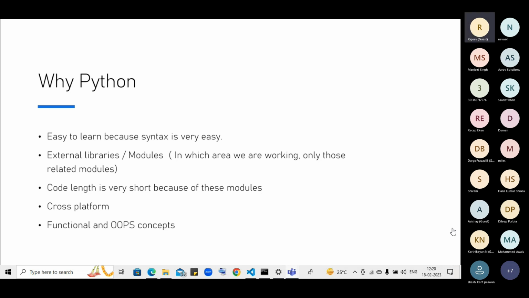Suppose you want to do some arithmetic operations. You will create a class Arithmetic and define all the methods inside that class, sum and all that. In that case, instead of defining again and again, you just use that class every time and say sum 4 and 5, and you will get the result. So all these conceptual and functional things are available in Python. That's why we are using Python. So till here everything is okay, right?